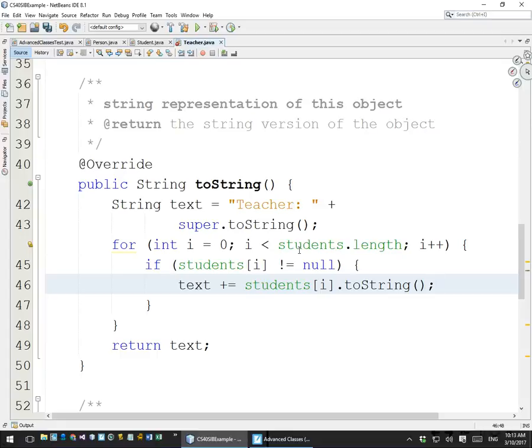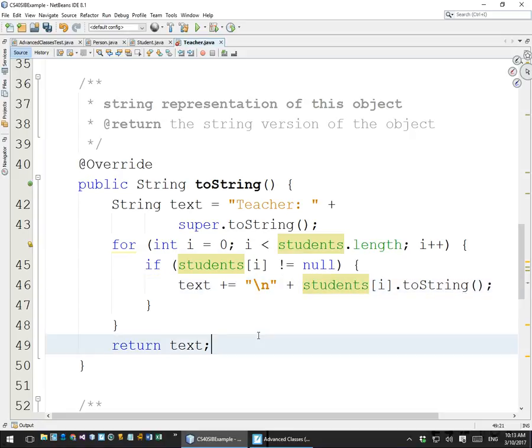And then we'll add a new line. Or actually, maybe we'll add the new line first. So a new line character plus that. So we'll put a new line character, and then we'll put what the student toString is. Oh, wait a minute. We don't have a toString method in our student class. So we're going to have to deal with that next. But I want to give you a second to get that coded in. So we loop through every single spot in the array except the nulls and output a new line and then what the student data is. Okay?